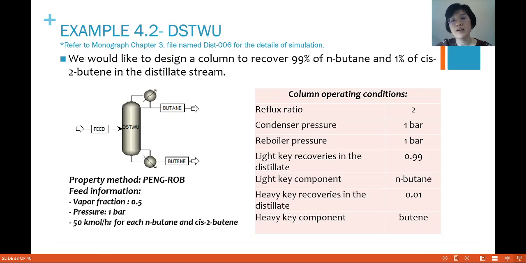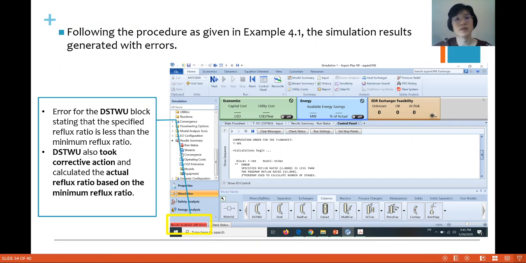Light key recovery: in this case, the light key information is given. The light key is N-butane, and the light key recovery is 99%. The heavy key is cis-2-butane, and the heavy key recovery is 0.01, meaning 1% in the distillate. If you follow the procedure as given in example 4.1, then the simulation results are generated with error. This is the error message that you get: results available with error.